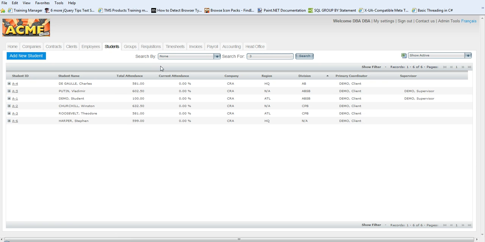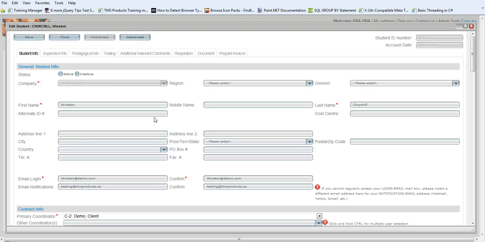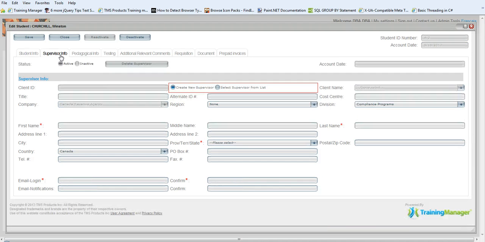The last thing that we want to show you now, specifically for clients, is how to add a supervisor to a particular student's file. This is a very common thing for many clients to do. For example, Mr. Winston Churchill. Mr. Winston Churchill is a student on training with the school. If I were a client of the school or if I was a manager of the school, I could simply click on Supervisor Info.